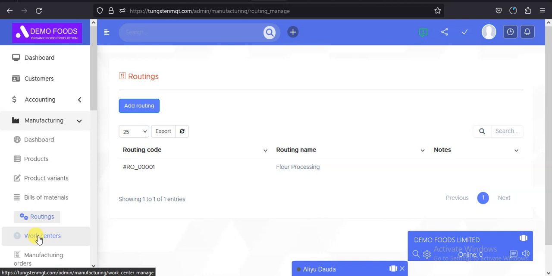Maybe where the machine is located. Manufacturing in a place, you may have different locations. You put them here, these work centers. Sometimes some products are not finished in one particular location.